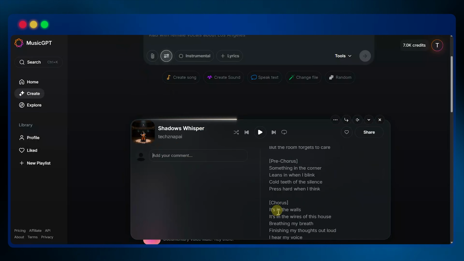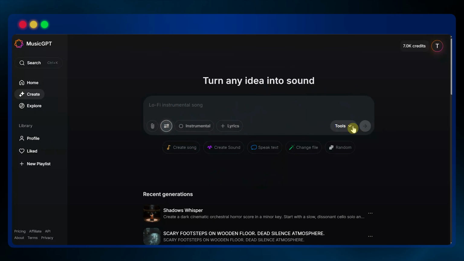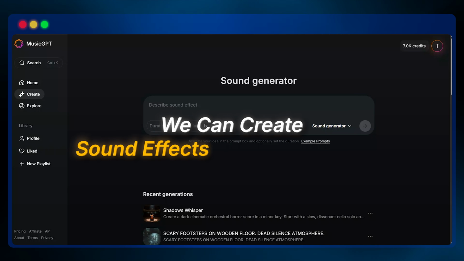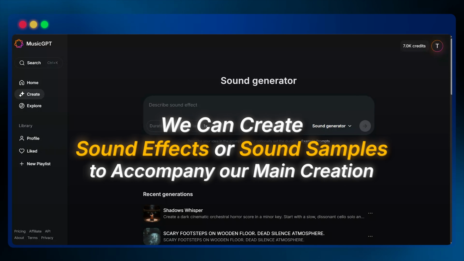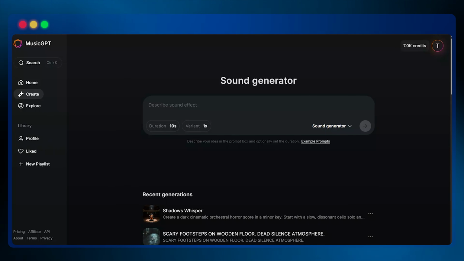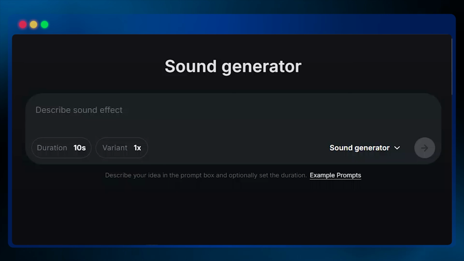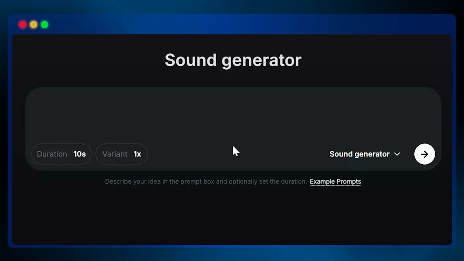of horror. Now that we have the score, we need to build the environment, because in horror, what you don't see and what you barely hear is what creates tension. I'm gonna click on the drop-down menu here, and I'm switching to the sound generator. Here, we can create sound effects or sound samples to accompany our main creation. So, I'm picturing us hearing a couple of footsteps before the song begins, just to gradually build the tension of the scene. Here, I'm gonna type a prompt.